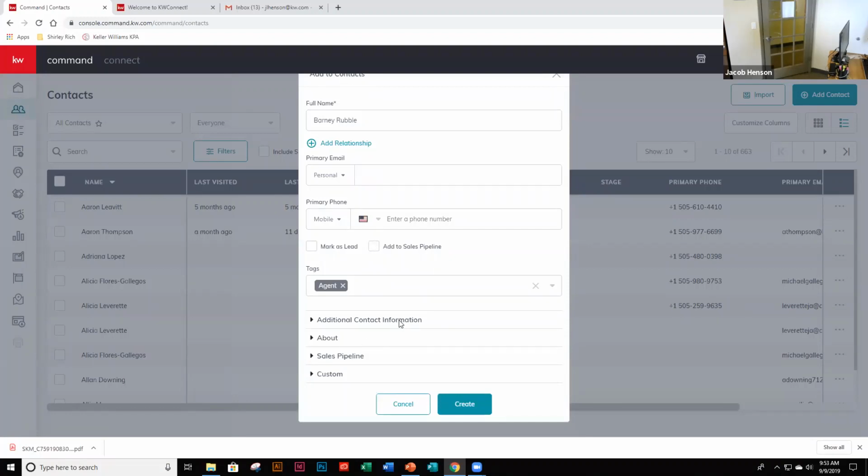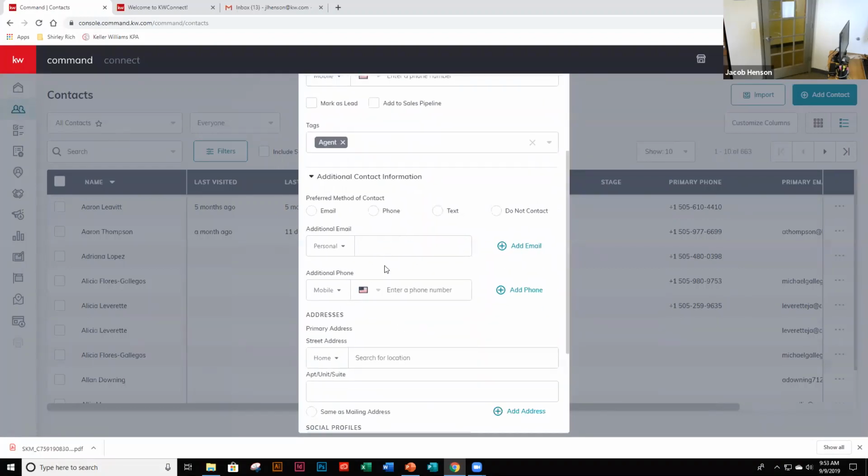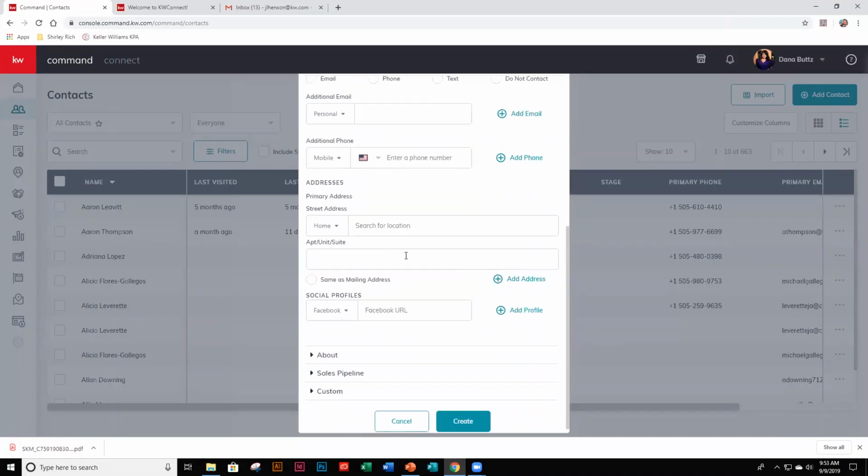there's a bunch more that you can add. So additional contact information, you can add a preferred method of contact, you can add a secondary email, a secondary phone. This is where you put the address. Social profiles, I love that they put this in here. You can add the link for their social profiles, and when you're in their contact, if you're used to communicating to someone by Facebook messaging, you just click the Facebook icon in their contact, and it'll take you straight to their Facebook, which I love, or Instagram, or whatever else you're used to contacting them with.